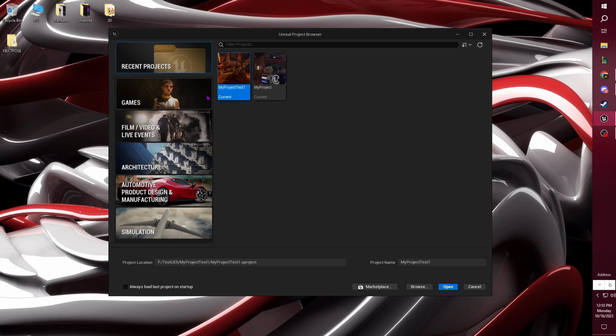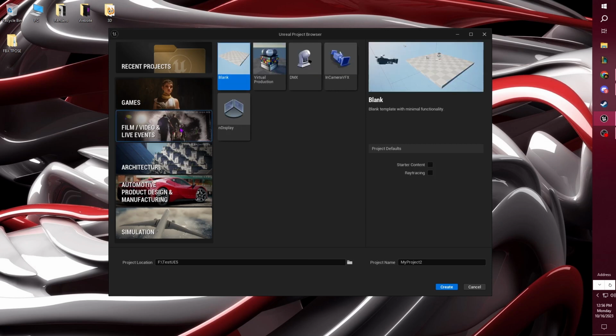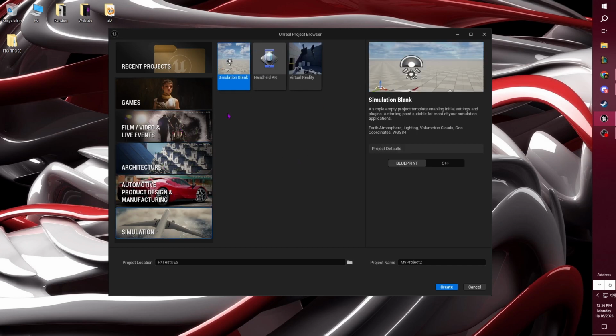You'll see all your pre-made templates and assets. What this means is, if you have an idea of what type of project you want to build or dive into, be it virtual reality, third-person shooter, first-person shooter, a first-person game, a third-person game, or a blank project, anything from film, video, live events, architecture, automotive, or simulation, you can click and select which template you want, and load that blueprint into Unreal Engine and start building with a halfway-done asset.